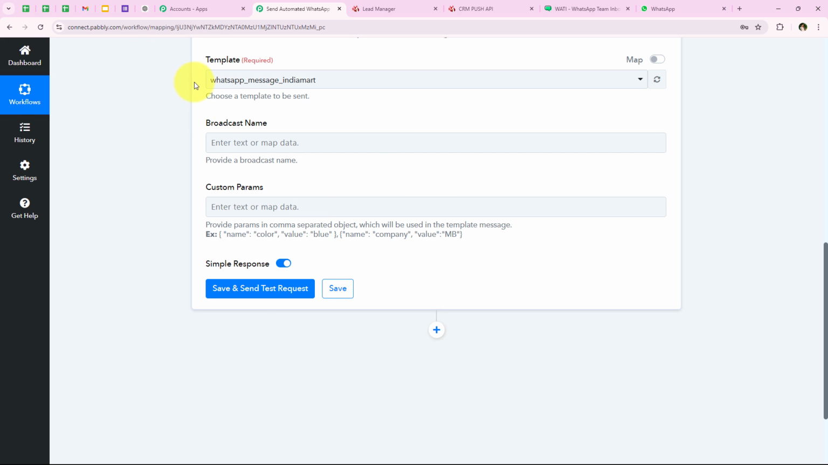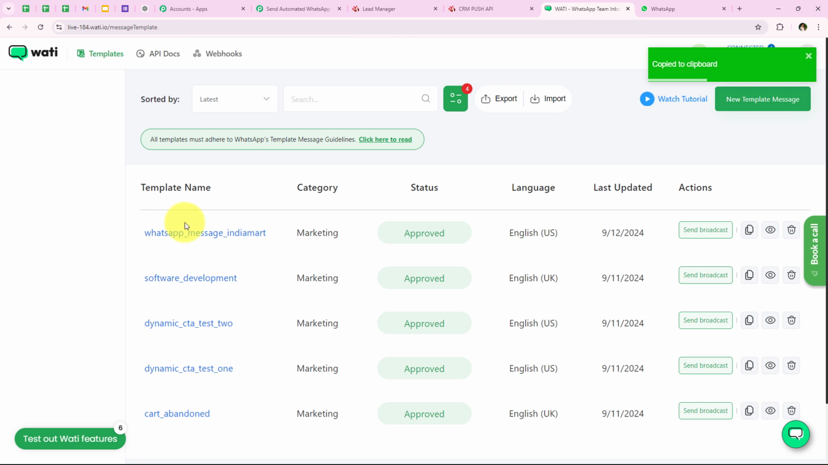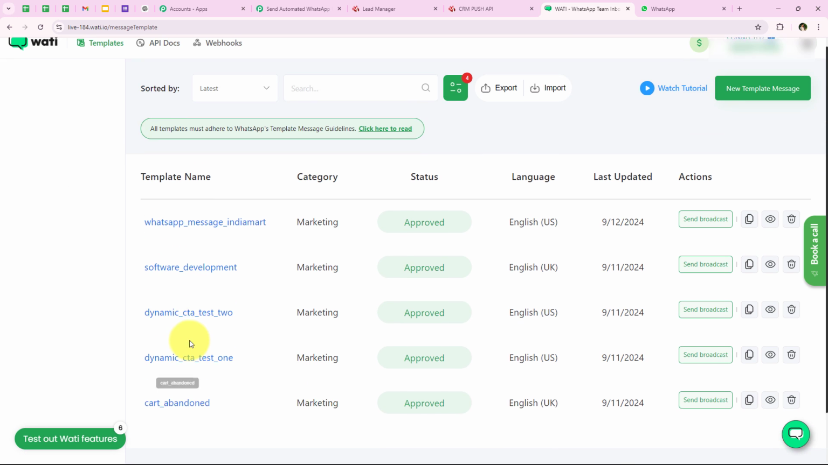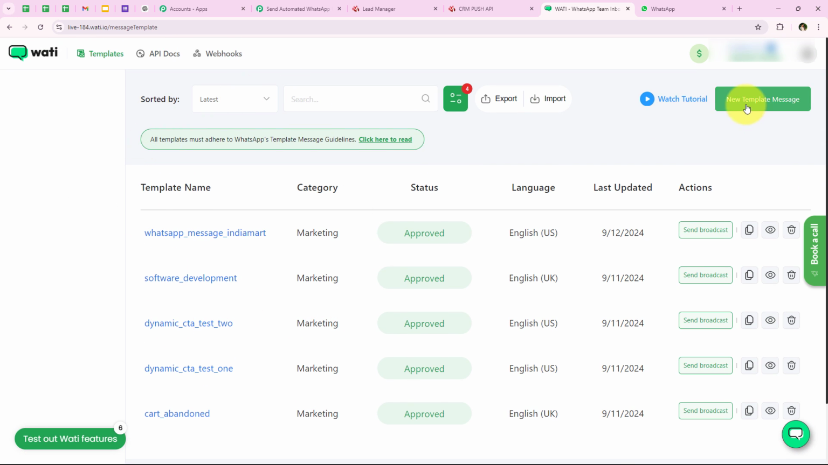And now it is asking me to select the template. So over here you can see that in my Vati account I've created multiple templates, and if you wish to create a new template, you can click on new template message right over here to create your own.